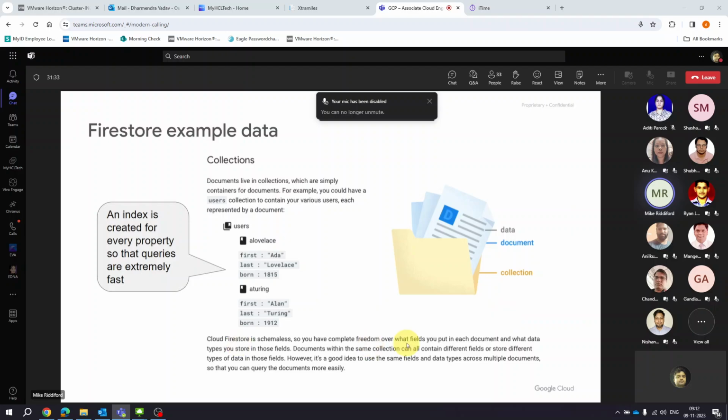but basically they're saying it's not quite true that Firestore is schemaless. I prefer the term schema flexible because you still have a schema, but it's just very flexible. But what they do say here is correct, that you have complete freedom over what fields you put in each document. So each document in a collection can have a different structure.